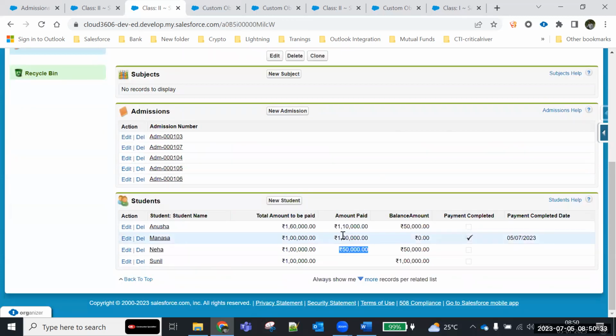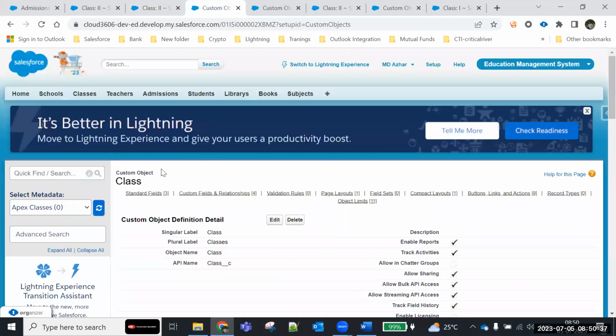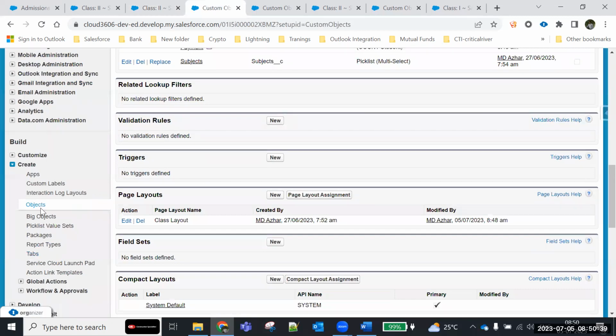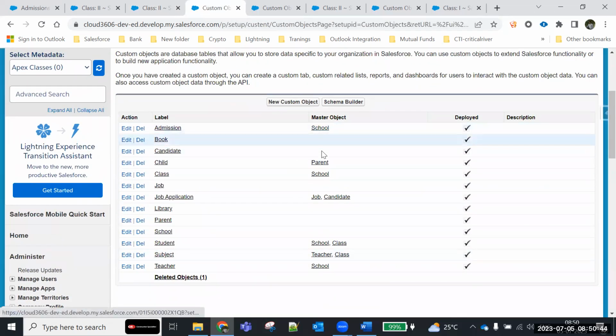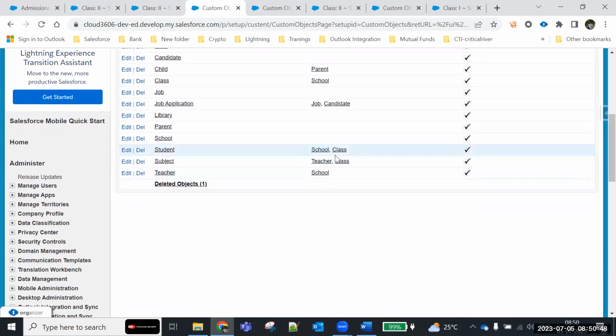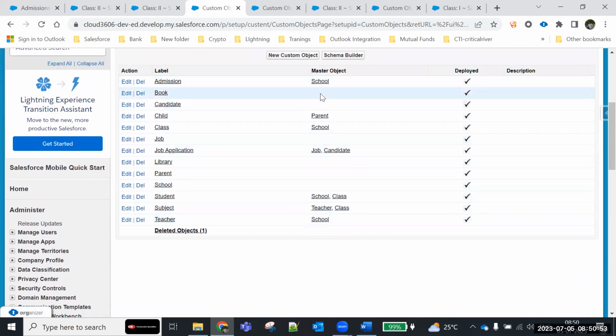Got it? So you have many objects in your schema. You have many objects in this school management system where you can create roll-up summary fields. You can create on school, on parent child if you have, and then job, candidate, class, teacher, class, school. All these objects you can create a roll-up summary on. Now I am leaving it to you. I have given some examples. Try and create some roll-up summary fields on all these parent objects.